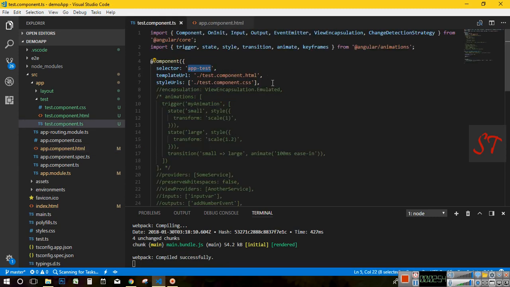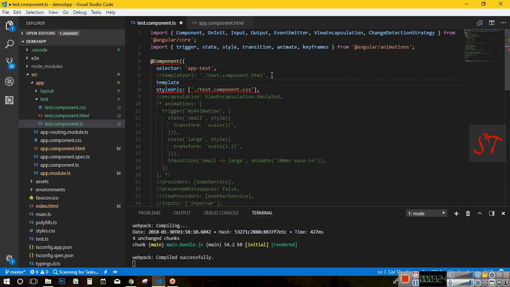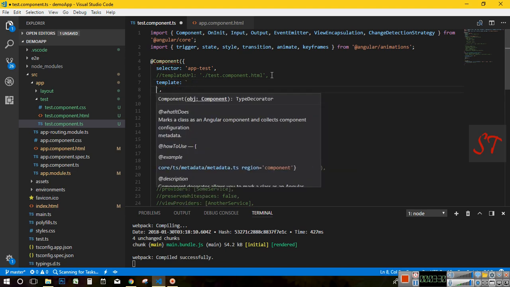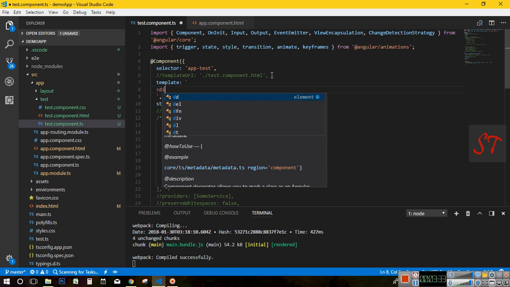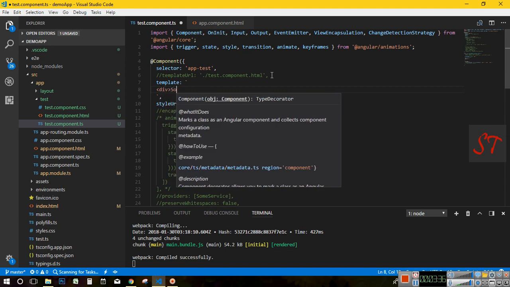Next is templateUrl. We can either use templateUrl or we can use the simple template property. If we are going to use an external HTML file for this component, then we have to use templateUrl. Otherwise we can use the template property. If I use a template property, then we need to pass the content here itself, like template, then the template within it, like div some content.